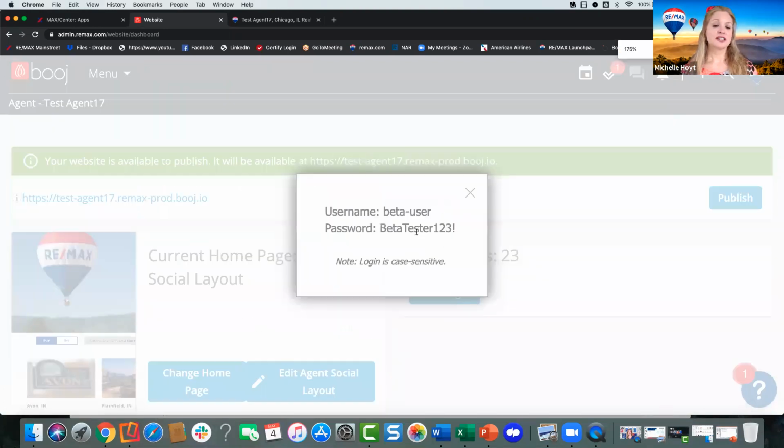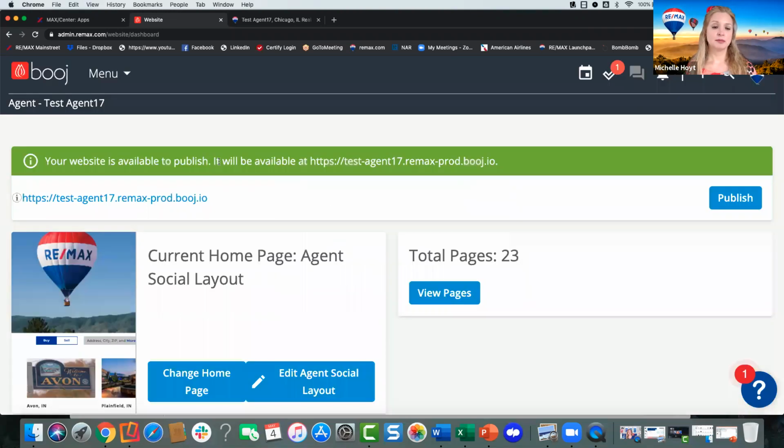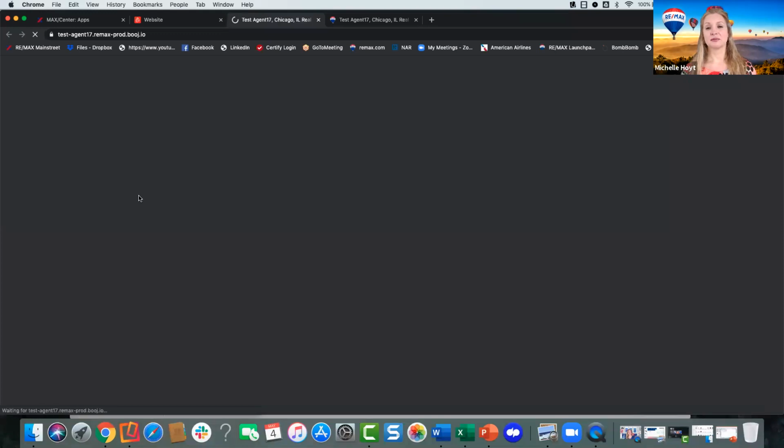So you want to jot this down. Username is beta-user, and then the password is beta-tester123! For some reason, booj wants you to enter these credentials to view your site in preview mode. I'm sure it's for security reasons, but that's what you want to jot down. So all of you can find this by clicking right here, this little i right next to the screen. Then what you do is you click your link, and I'm already in there, so it's not going to prompt me to log in.